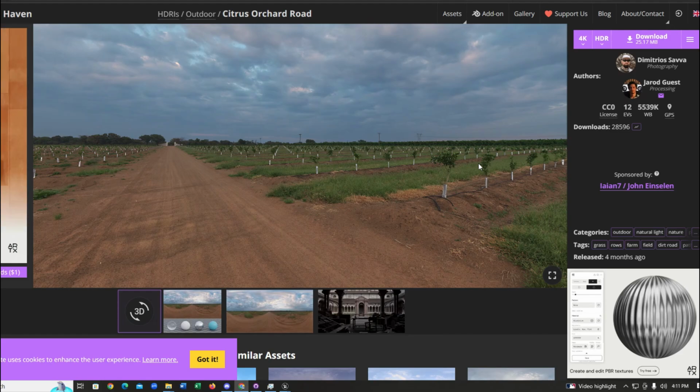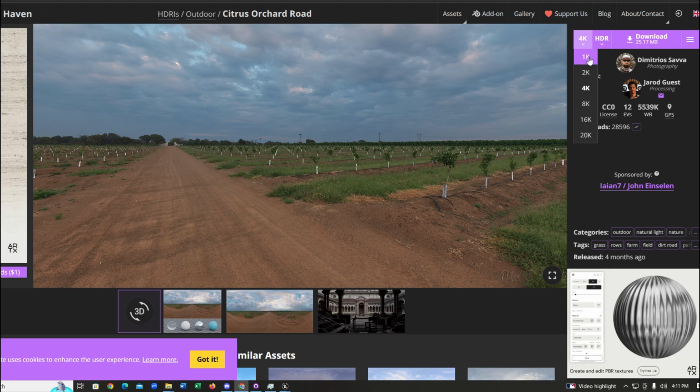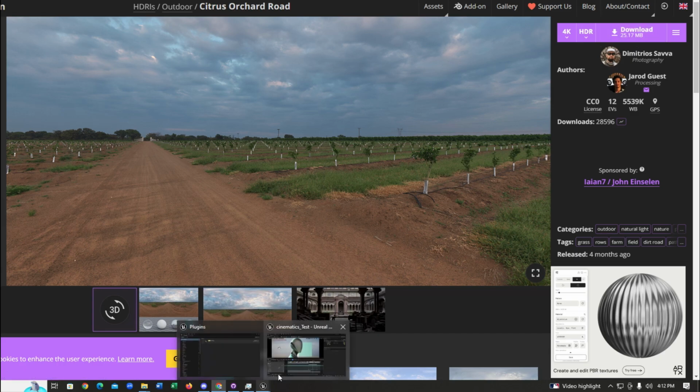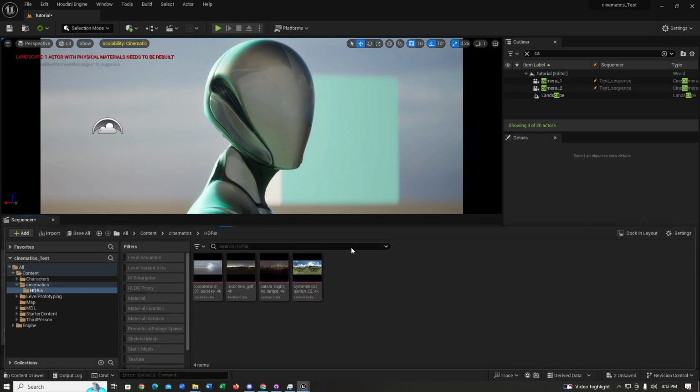What we can do is bring this into Unreal Engine, and you have to select it in HDR for it to work. You can go all the way up to 20K, and I usually prefer 4K or 8K for our purposes. You can download it from here, but I actually have a few of the HDRIs here. I already brought them in. You can simply drag and drop them in from your file explorer.